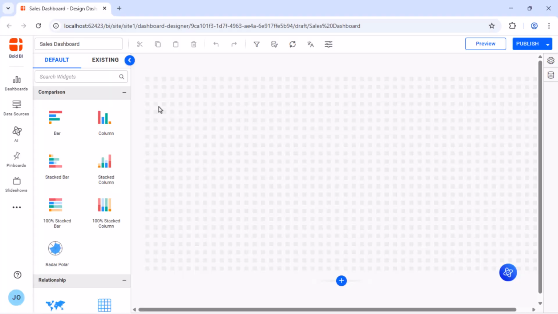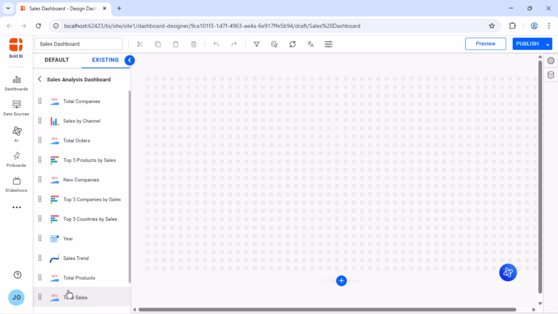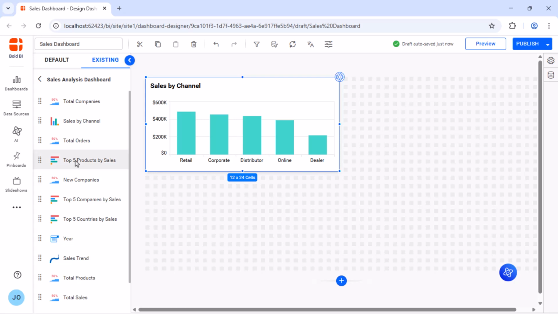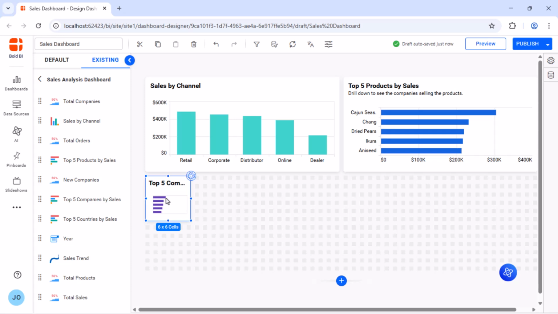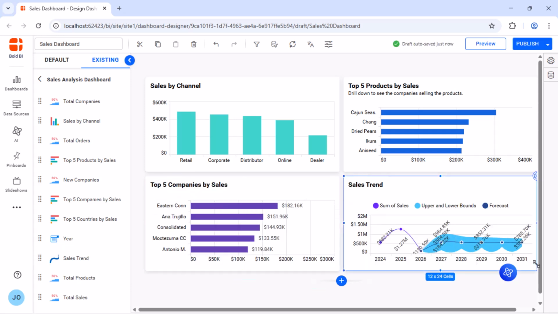First, I will create a new dashboard. On the design page, I will use existing widgets for a sales analysis dashboard. I click the existing tab on the widget panel. I choose Sales Analysis Dashboard. I drag and drop the required widgets and resize them. I preview to check the presentation.